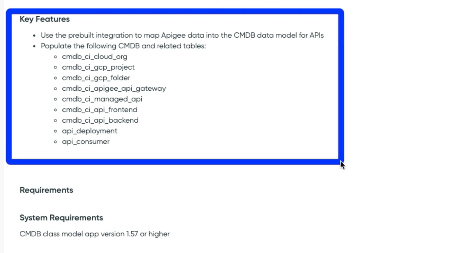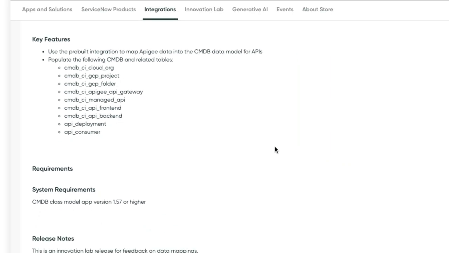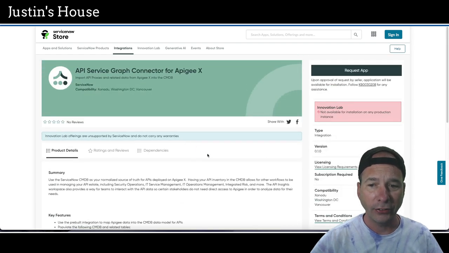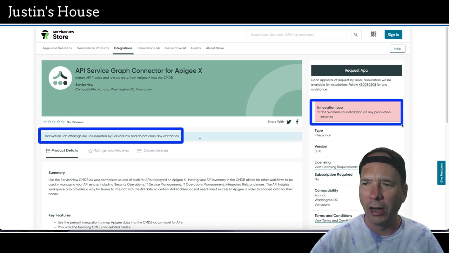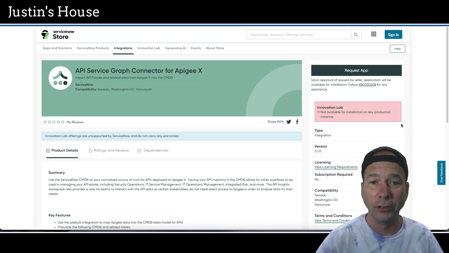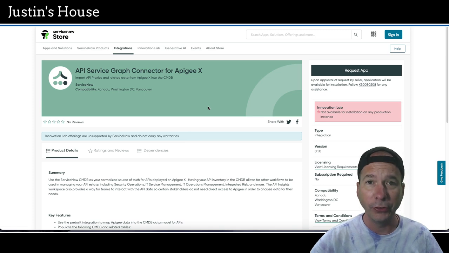Populate the following CMDB and related tables. I'm going to cut off the CMDB part on the prefix table names here. CI Cloud Org, CI GCP Project, CI GCP Folder, CI Apigee API Gateway, CI Managed API, CI API Frontend, CI API Backend. And the last 2 there, API Deployment and API Consumer. That's what's new. And this is an Innovation Lab offering, so it's not supported, doesn't carry any warranties, and usually is not available in a PDI nor a production instance, according to the screen there. So that's what's new from the team at ServiceNow.